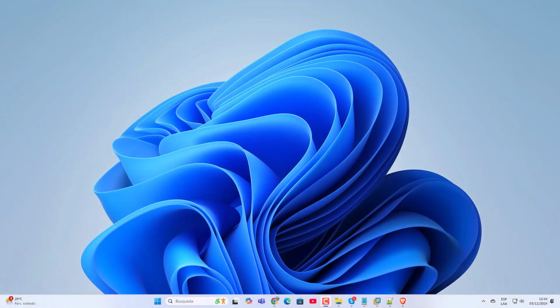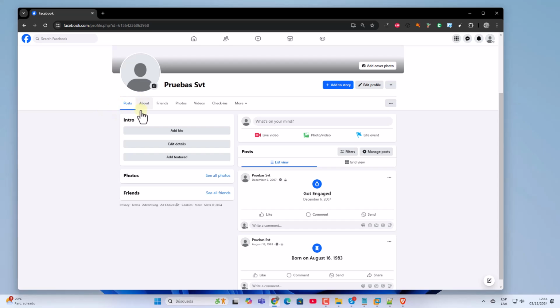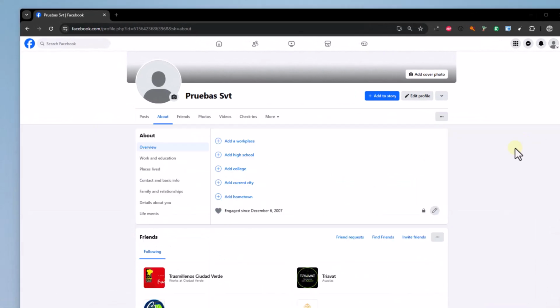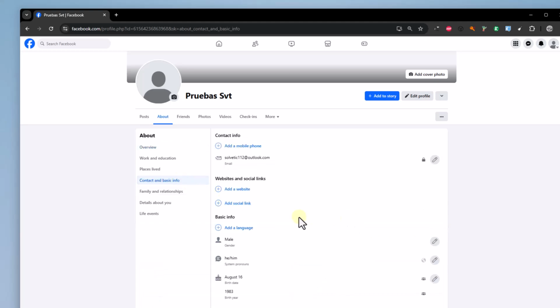Today in Solvetic, we will see how to add links in Facebook profile. Open your Facebook account. When you do so, go to the line About. After this, click on the option Contact and Basic Info. Now you will click on Add Social Link, which you will find in the field, Websites and Social Links.